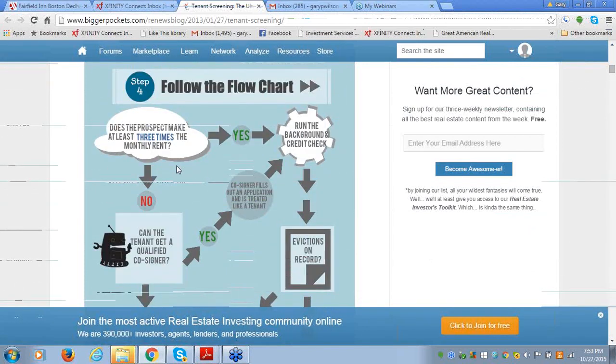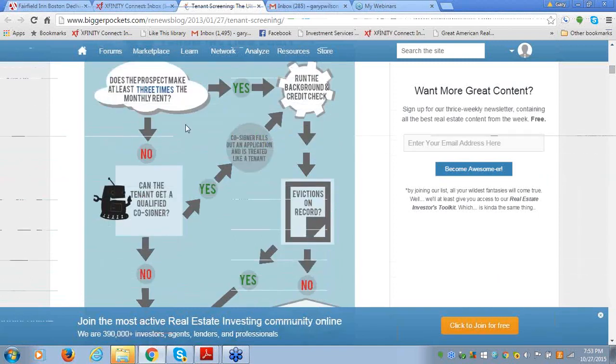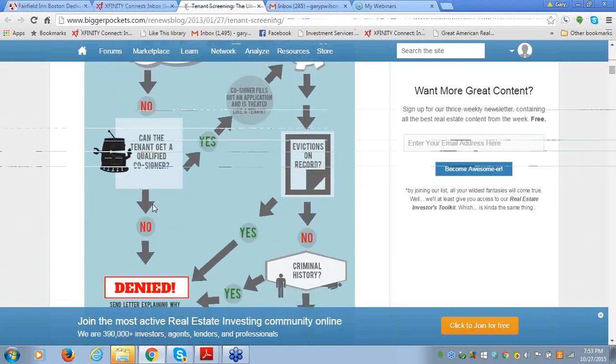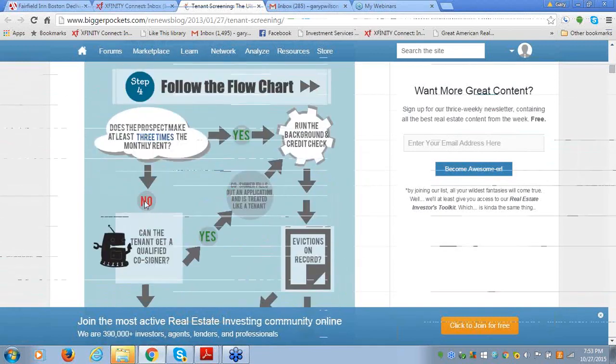First off, does the prospective tenant make at least 3 times monthly rent? If the answer is no, well, can they get a cosigner? If the answer is no, boom, you boot them out. They do not pass go. They do not collect $200.